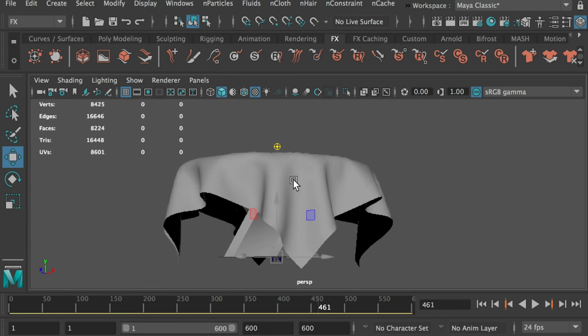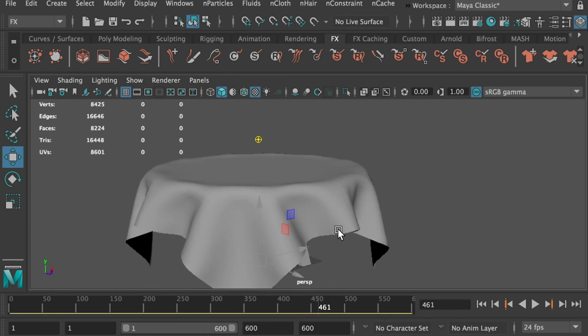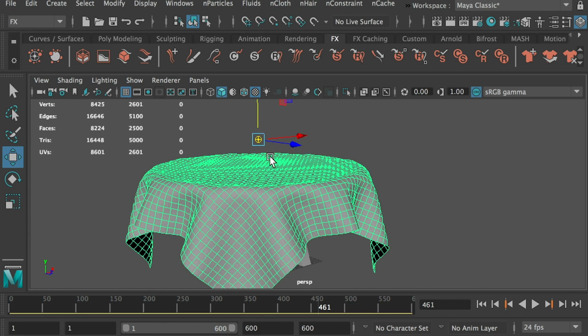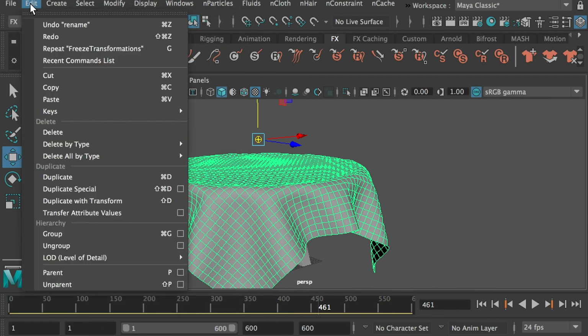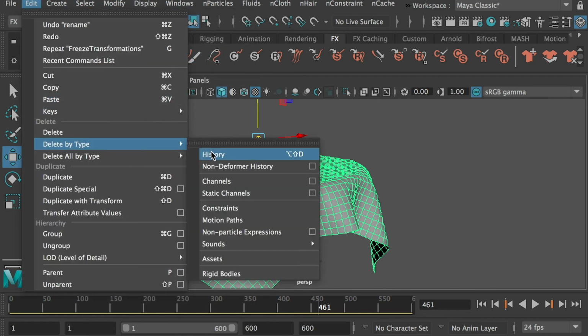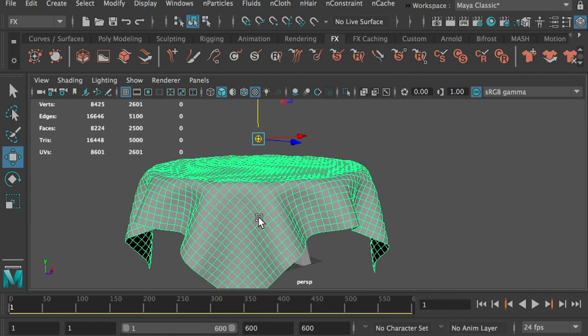And what if I really like this pose and I want to keep it? Okay, I'm done with the simulation. So what I'll do is select this table cover and go to the modify menu, freeze transformation, and then edit and delete its history. So as I have deleted the history, I break its connection to the Tablecloths. So now if I go to a different time, as you can see, it keeps the shape.